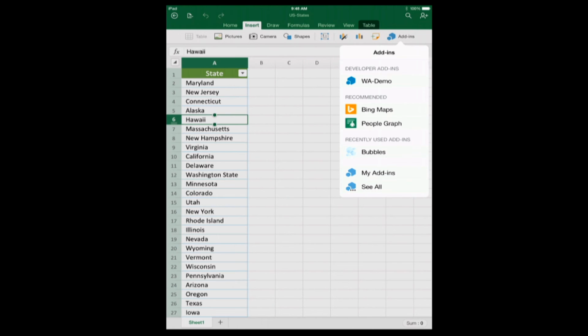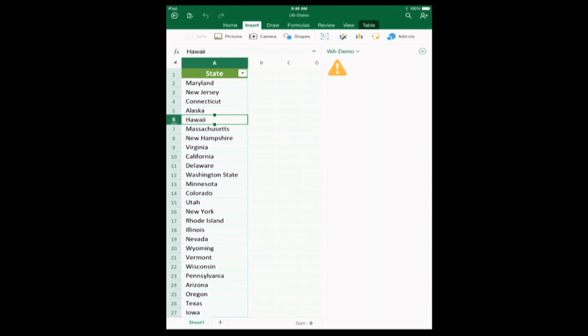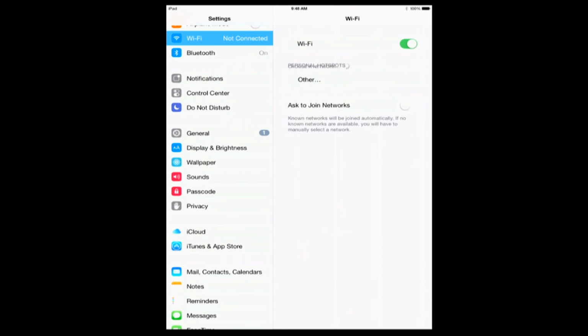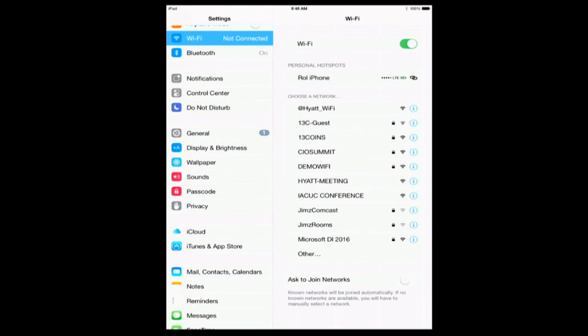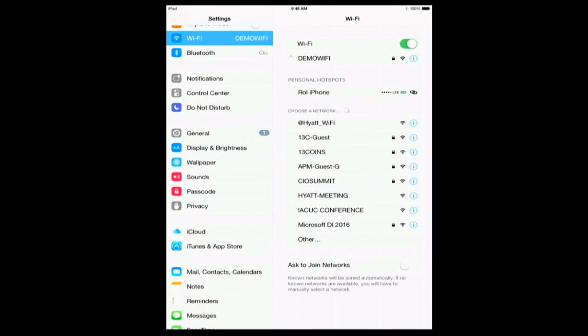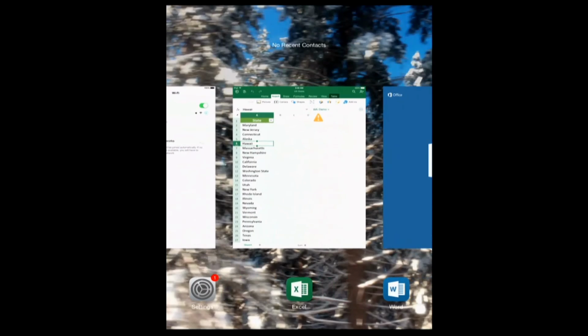Now on my iPad, where I don't have a keyboard and all that, I can still start doing some interesting data analysis. Oh, wait a second. Obviously, I need to connect to the network first. Let's see, where is that? Demo Wi-Fi. Okay, so you'll all see the password. That's okay. All right. So there we go.